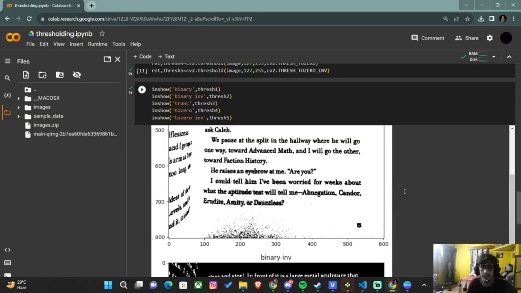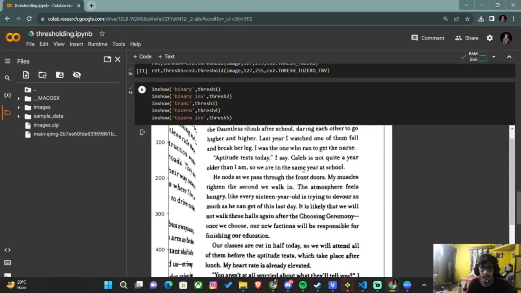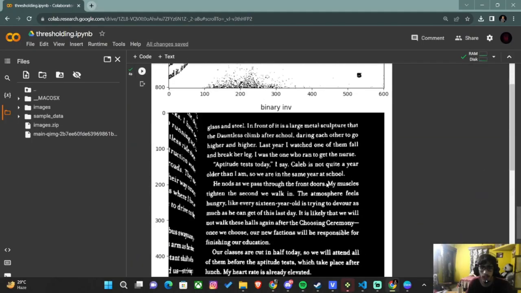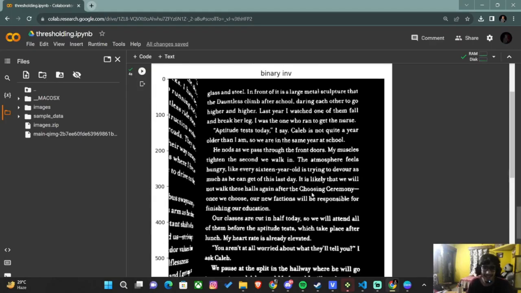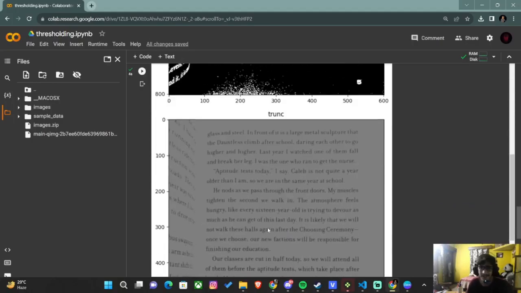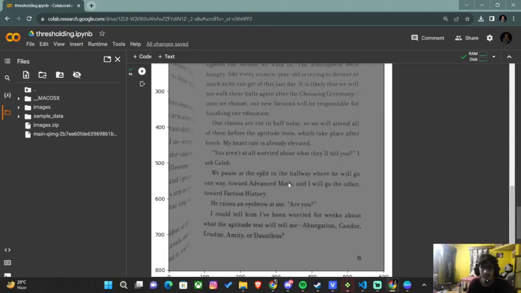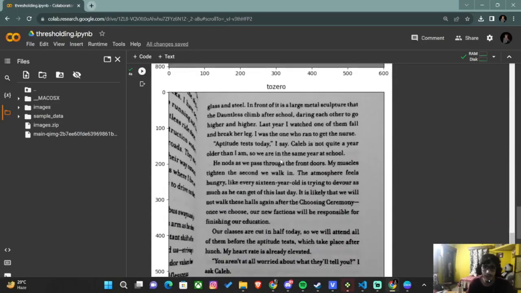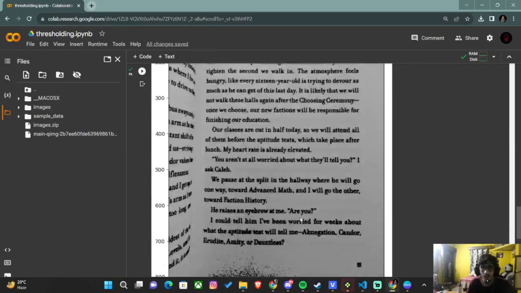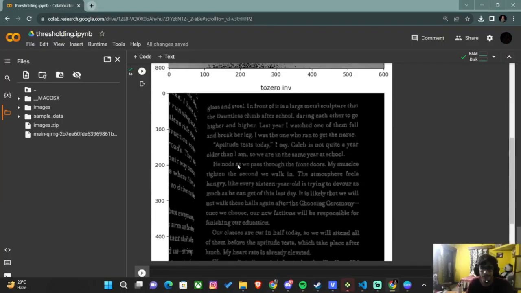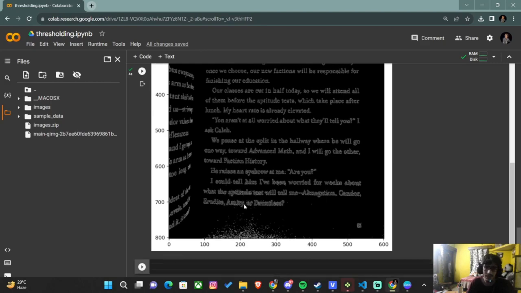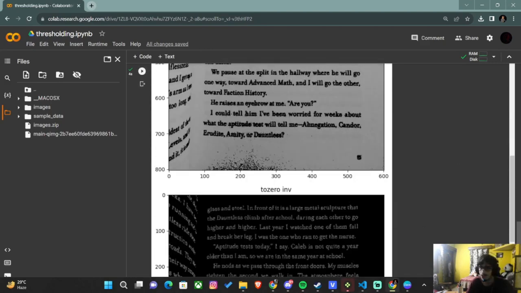Okay. So this is the original one. Let's see. This is binary. It's pretty good, you know. And binary inverse. I like black and white. I like this font. It's aesthetic one. Trunk. It's something blurry, but okay, good. To 0. This is also good. To 0 inverse. Here I can't understand some words. So yeah, it's not so good. So these are some techniques of thresholding.